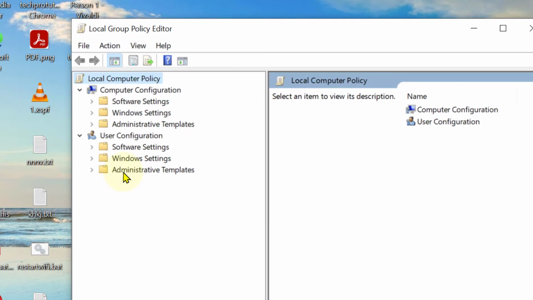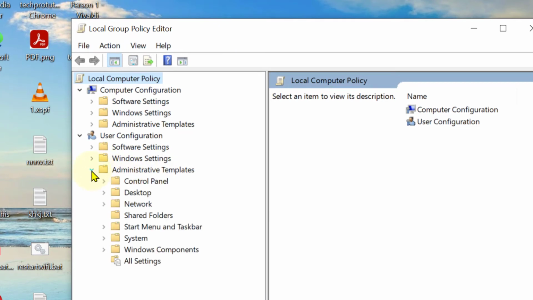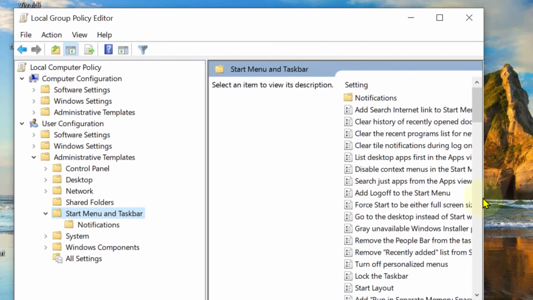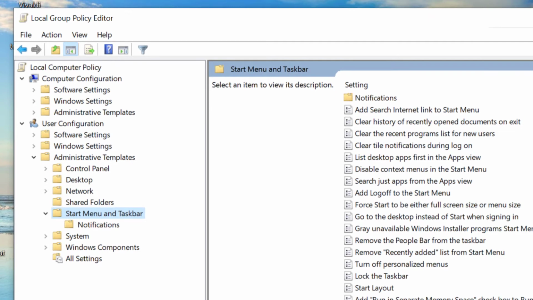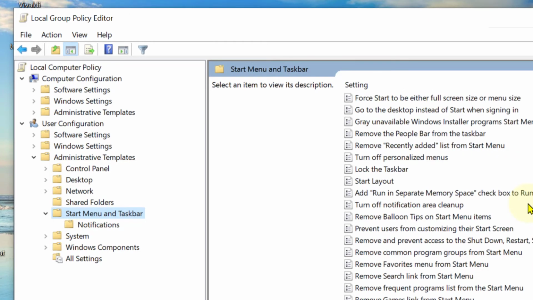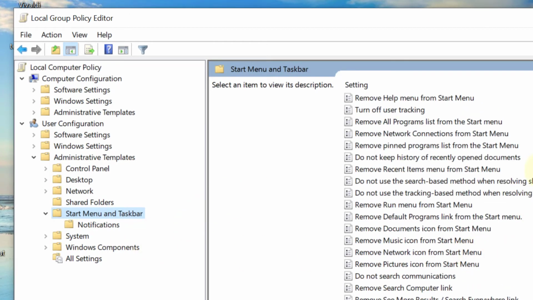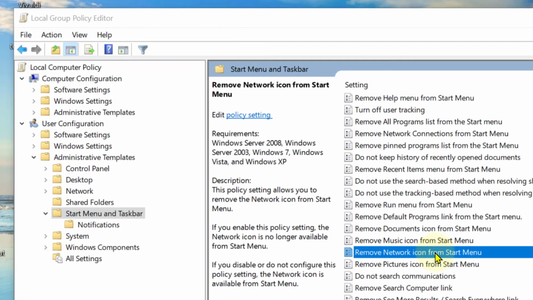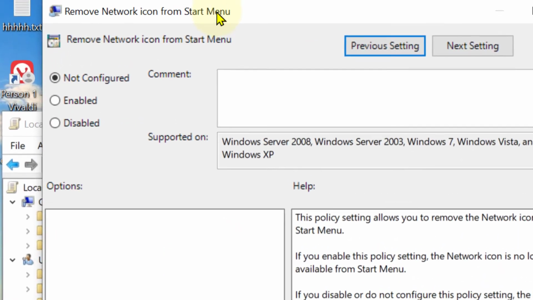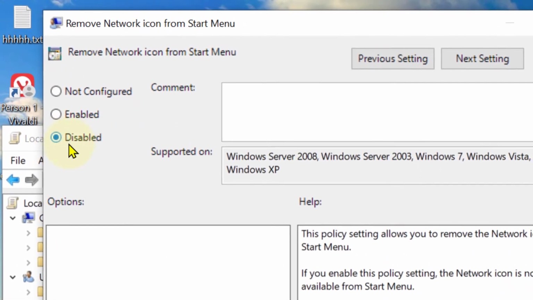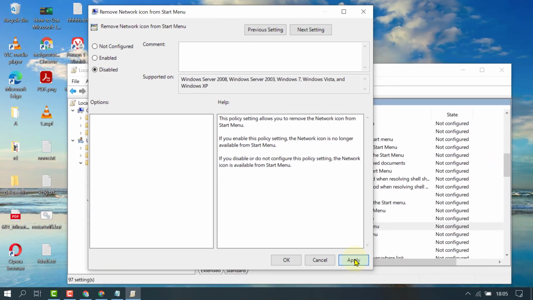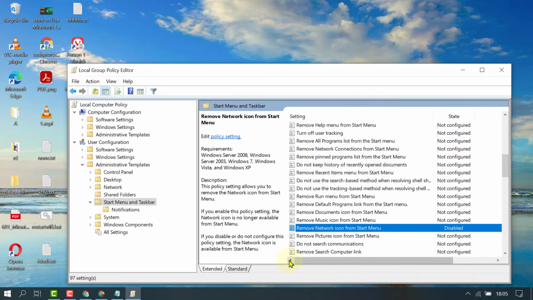Now expand Administrative Templates. Now click on Start Menu and Taskbar. Double click on it, and in here you need to find Remove network icon from Start Menu. Double click on it and in here select Disabled. Then click on Apply, then OK.